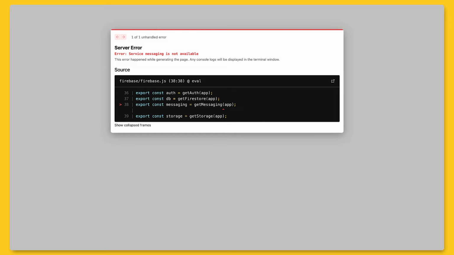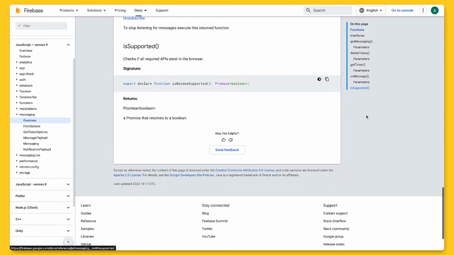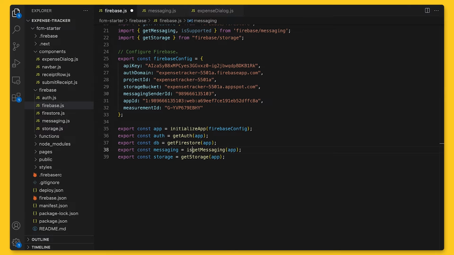Whoops, when we initially open the app, there's an error saying that messaging is not available. To fix the problem, there's a function in the FCM JavaScript SDK called isSupported, which returns a promise resolving to true if an FCM instance can be initialized in the current environment and false if not. Let's use that and await the results. If it's true, then we can get the FCM instance by calling getMessaging.